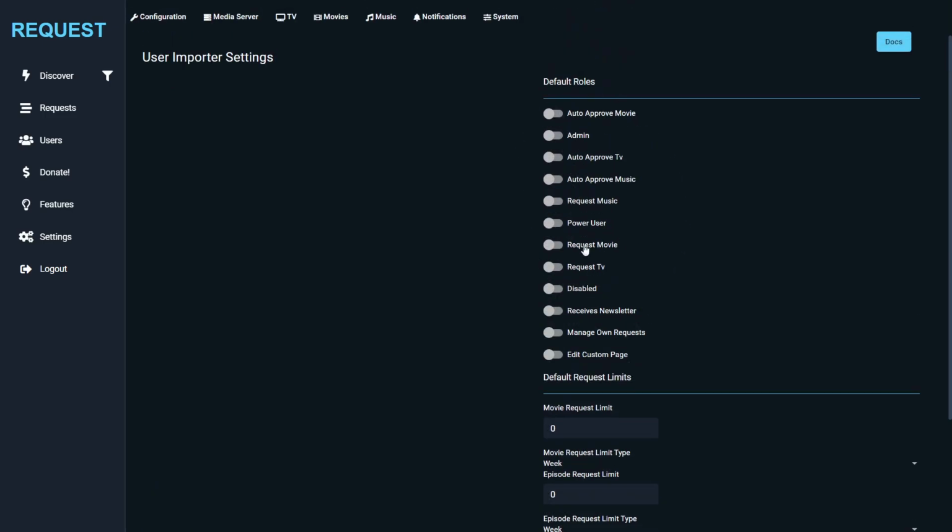So think about it from your average user perspective. What roles would you want them to have? Typically you would want, for example, to request music, to request movies, to request TV. You want them to get the newsletter. They can manage their own requests. And that's probably about it.